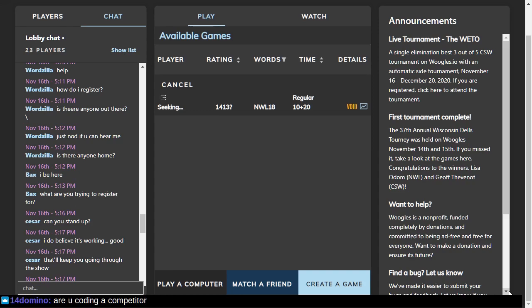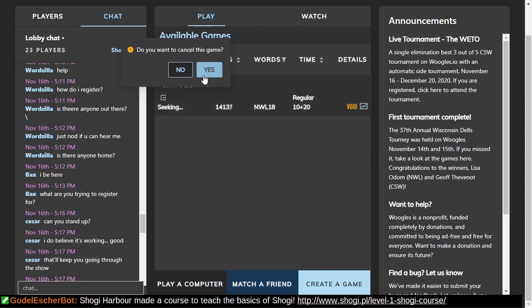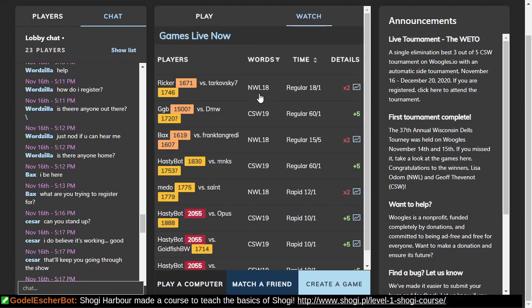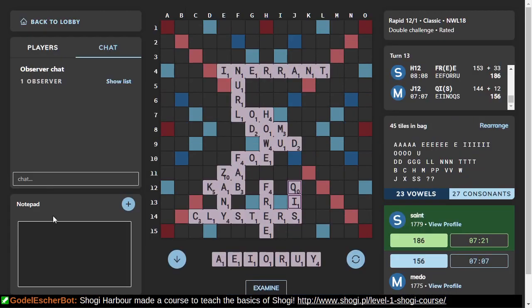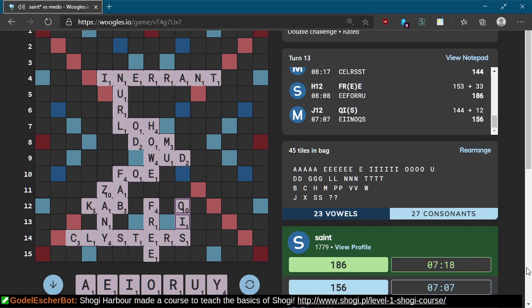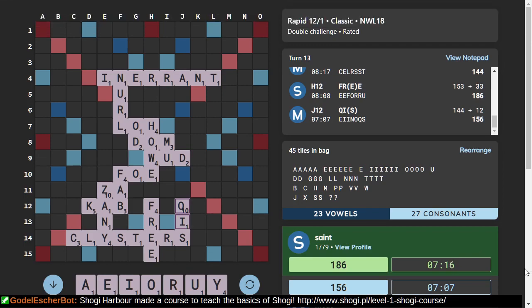What openings do I play in Shogi? I play ranging rook openings, so those would be the openings where you move the rook to the left. Let me cancel this. We'll go watch a game. Let's watch. Oh, here's a nice high-level game with enough time on the clock for folks to think. So yeah, the ones where I move the rook at least as far left as my king and probably more left than that.